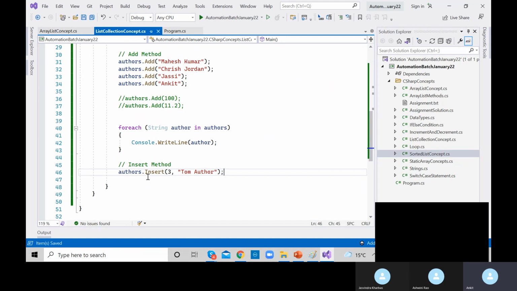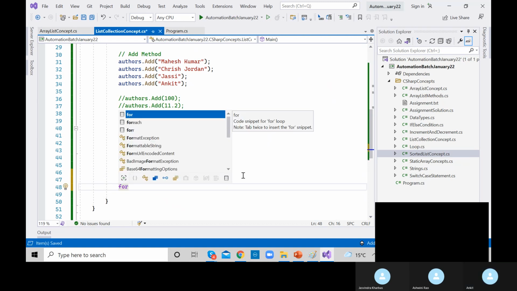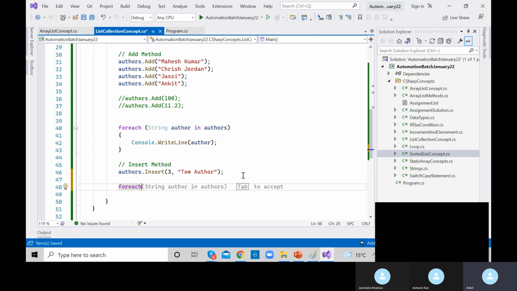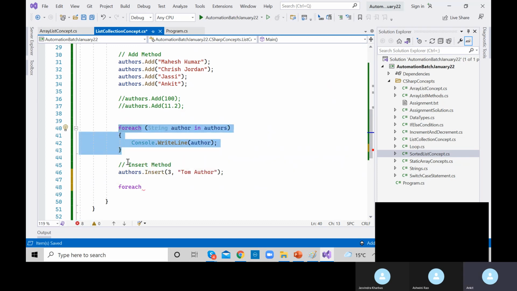So there is a simple command, add. Instead of add, we need to use insert, and there is an index number. If you mouse over this, you can see in the brackets you need to define the index and item. So this is the index number and this is the item. After inserting this, let me get the values again. So write this similar line again.